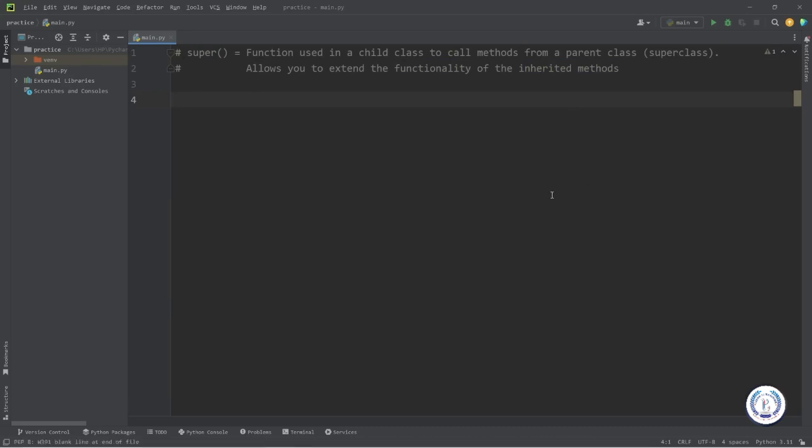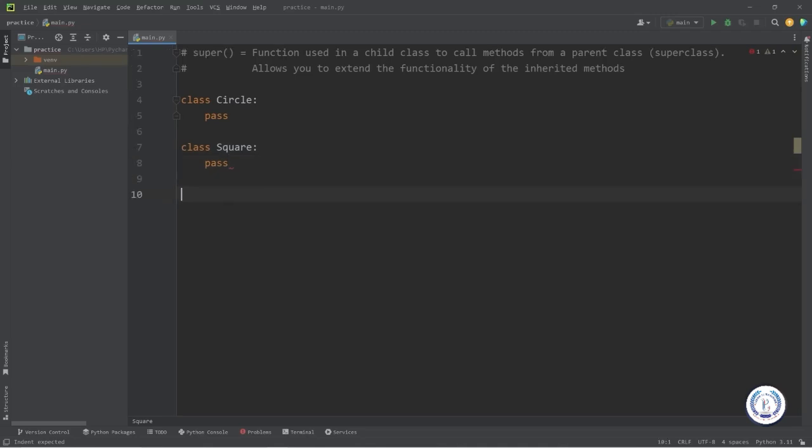Here's an example. We'll create a few shape objects. We'll need to set up the classes though. We'll have class circle. For the time being, I'll just write pass. We'll fill it in later. Class square. And class triangle. For each of these classes, in order to instantiate objects, we'll need a constructor. We will define our constructor, our init method.